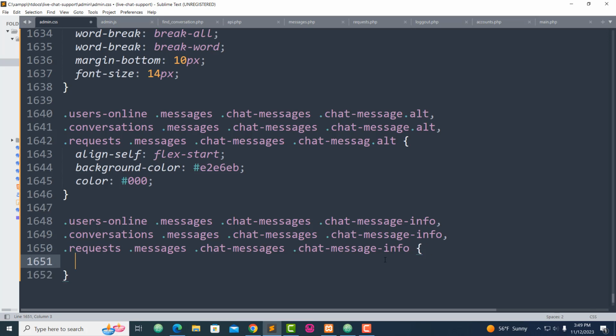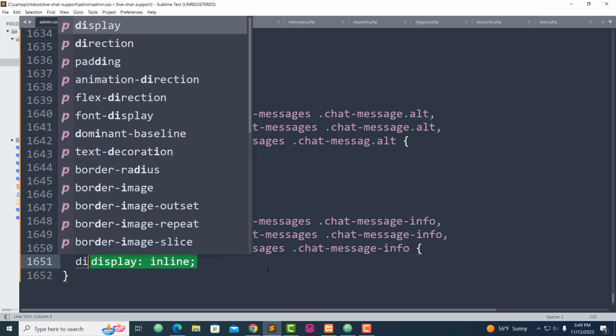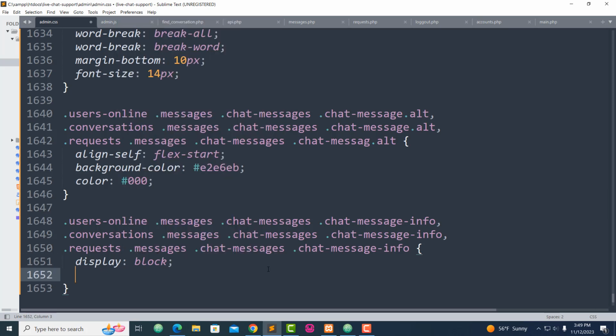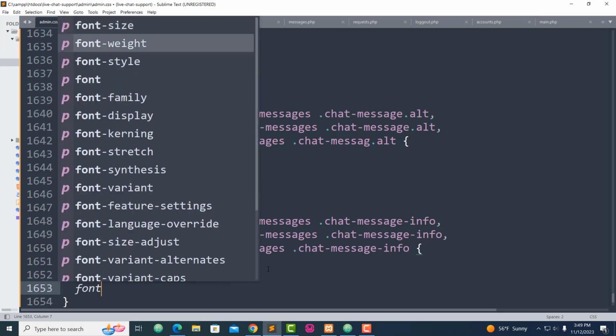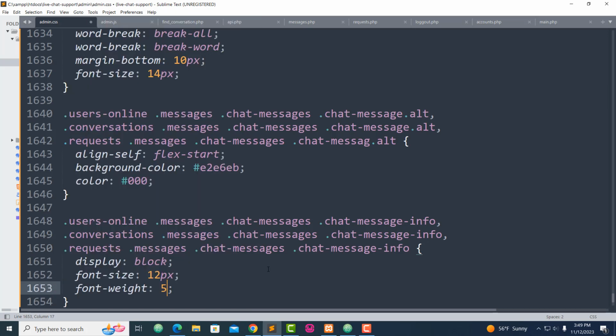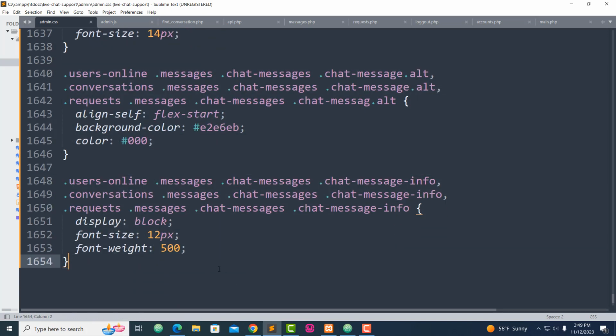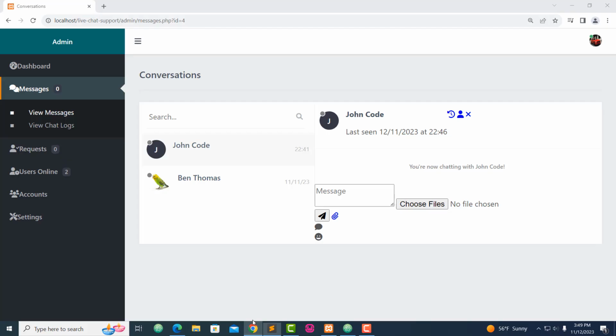All right, now I want everything to display block. We need a font size of 12 pixel, and we need a font weight of 500. All right, now we got these two blocks of code, guys. Let's save everything and keep an eye on the browser. Refresh it. Okay, yeah, okay.